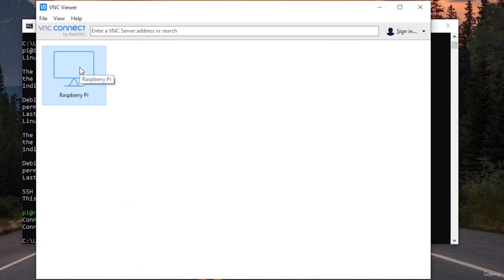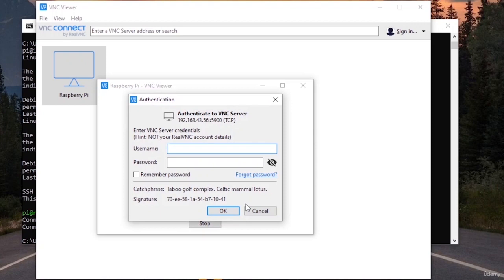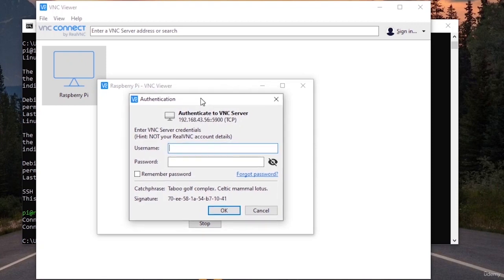And now I'm going to double click on that. You may have a warning like that, and don't worry about that. Let's click on continue. If you don't have the warning, it's fine too. And now you have to give the username and password. So the username here is Pi and the password is Raspberry, just like we did for SSH. You can choose to remember the password or not. I'm not going to do that now because we are going to change the password later.